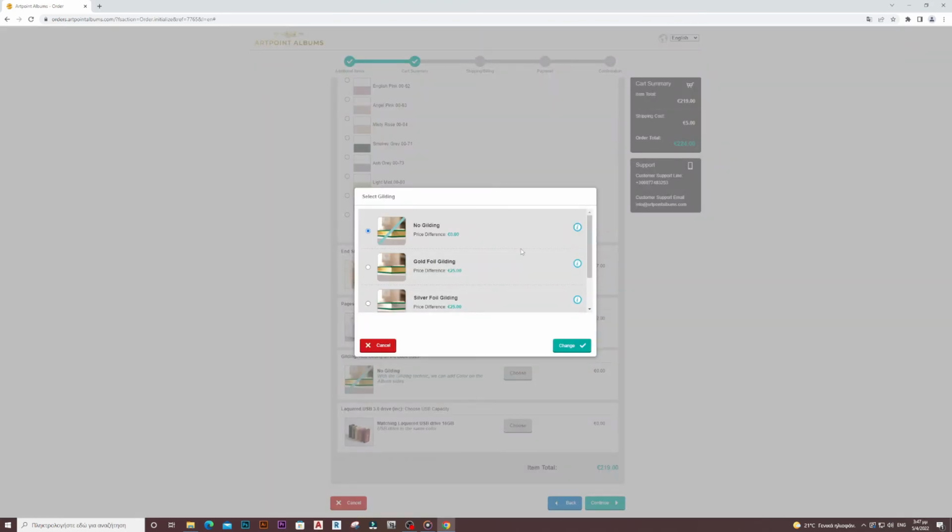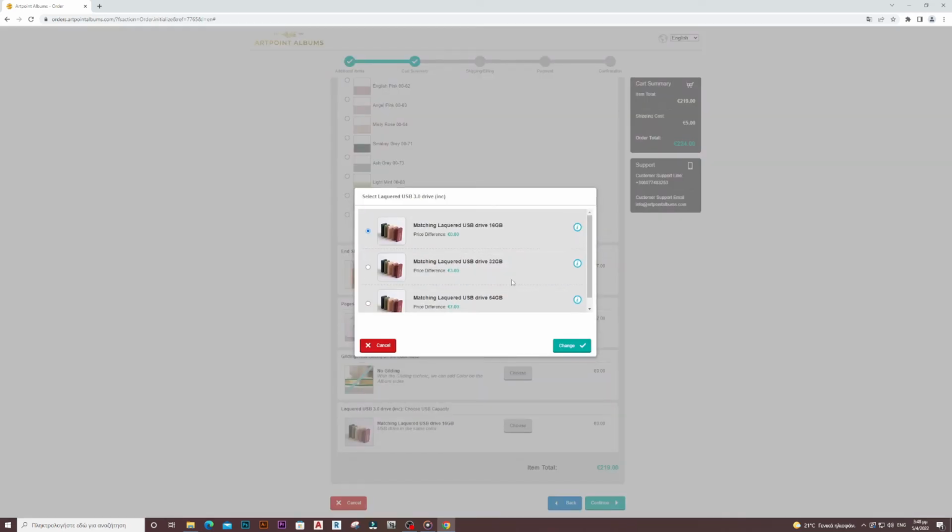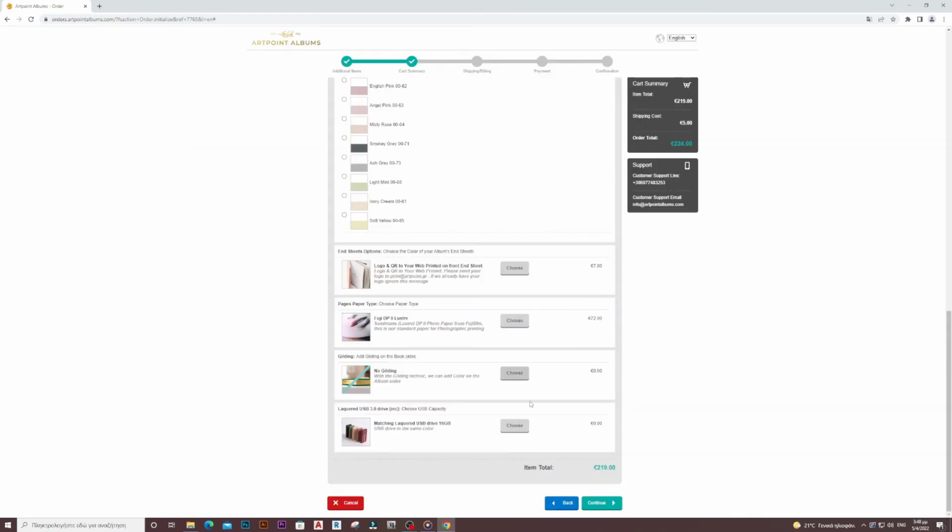I can add quilting on the sides of my album. From the options, I will see the available colors. The album I chose for this video includes a 16 GB USB flash drive. If I want, I have the option to change it to 32 or 64 GB.